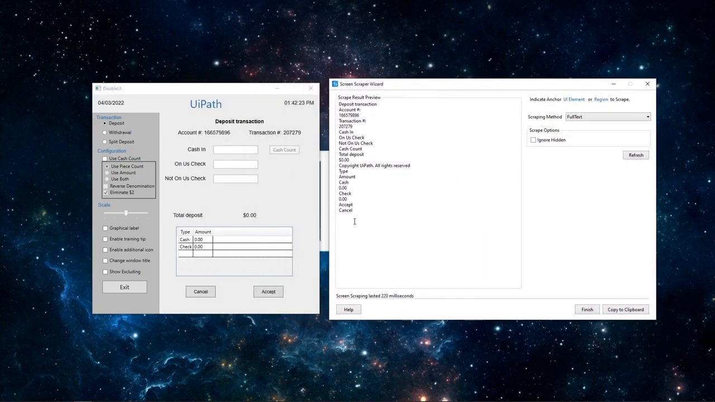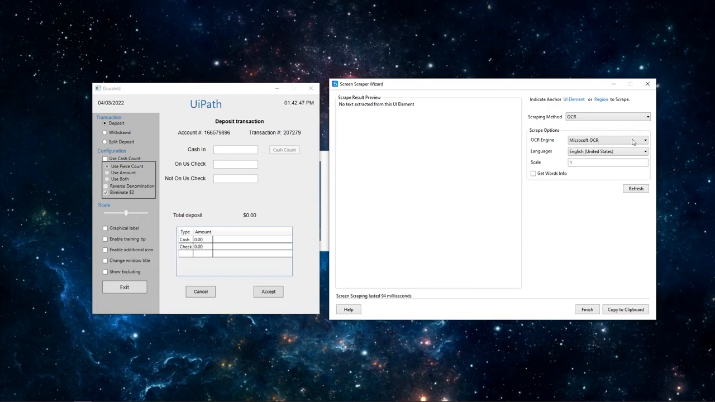We can see that text was extracted correctly. Let's try native. So choose native and hit refresh. We can see that the native method did not extract any data. And finally, let's try OCR too. For OCR, we have three engines available: Microsoft OCR, Tesseract OCR, and UiPath Screen OCR. The UiPath Screen OCR requires an API key.